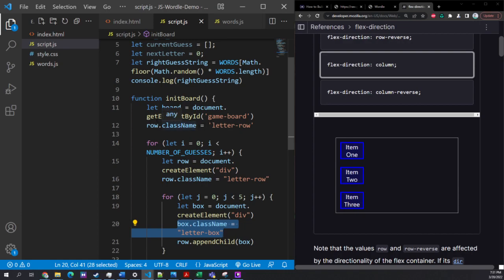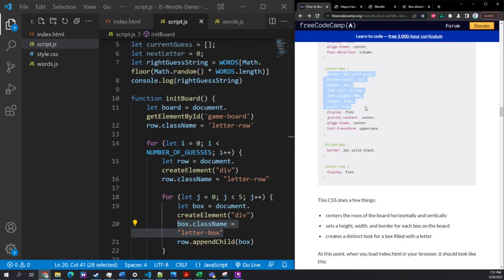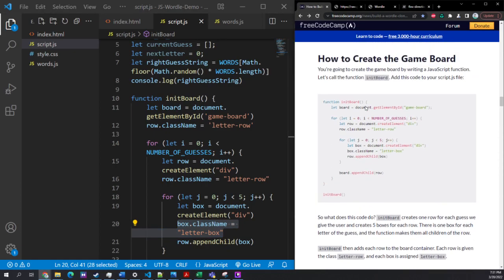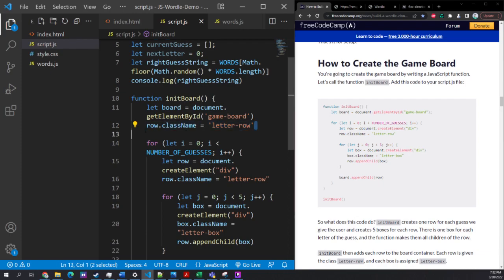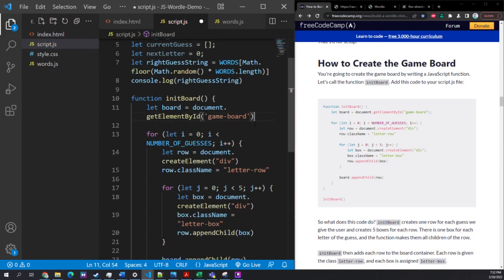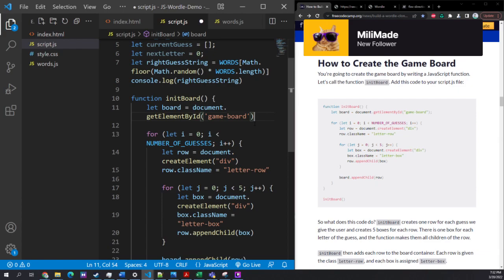Row.class name, let's see. If we go back up just a little bit, row.class name letter row is in there. Did I put that in twice? Oh, I did. Yeah, you're right. Whoopsie. That's my bad. Good catch, Ray. Thank you. Okay, there we go. That's better. Awesome. All right, now let's run it.